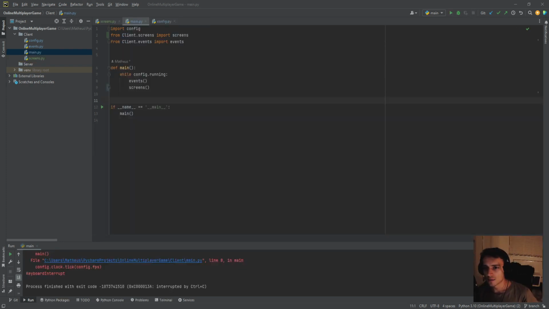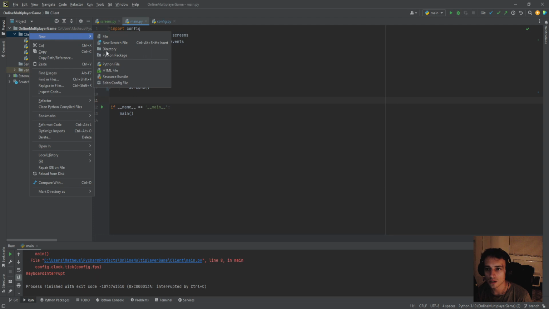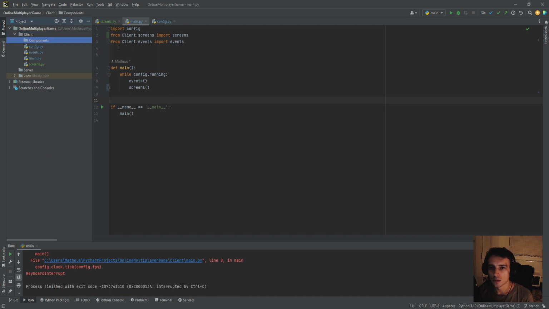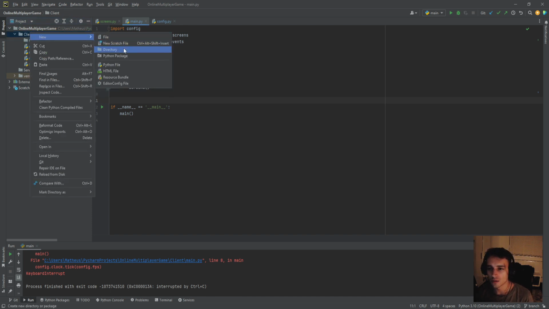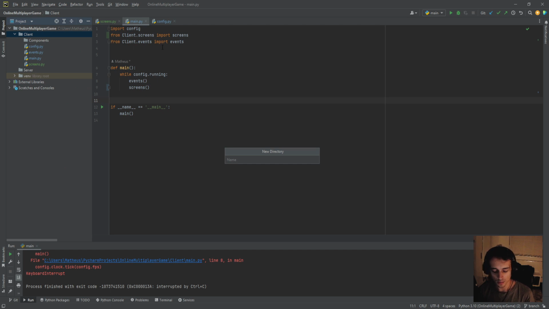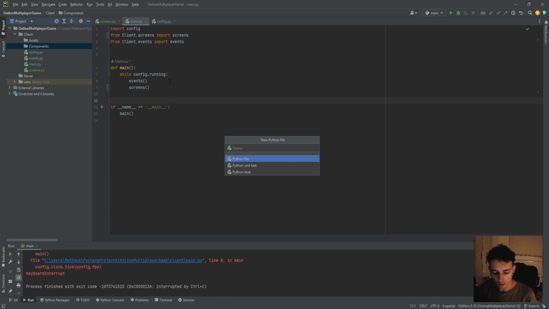Alrighty, so let's dive into the components, right? So to get started, we're going to go into client. We're going to create a new folder and call that folder components. We're going to go into client again. We're going to create a new folder called effects. Right. So here's where we're going to keep our sound or images, anything graphic. Okay, cool. Into components, we're going to create a new Python file and we're going to call that base component.